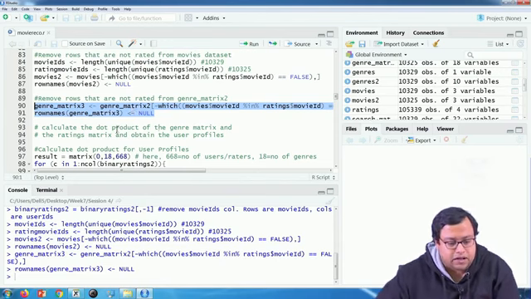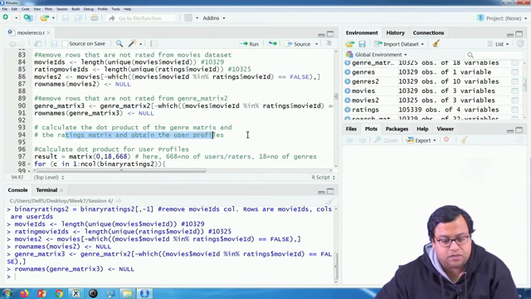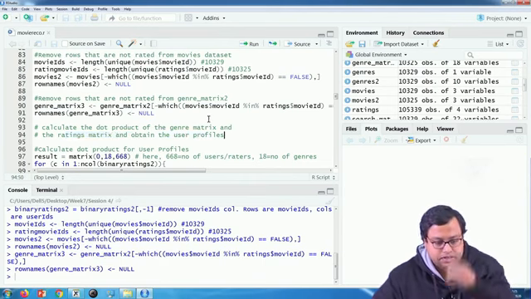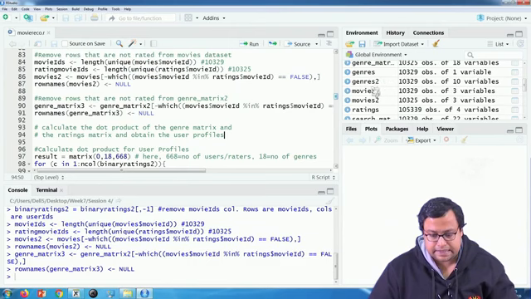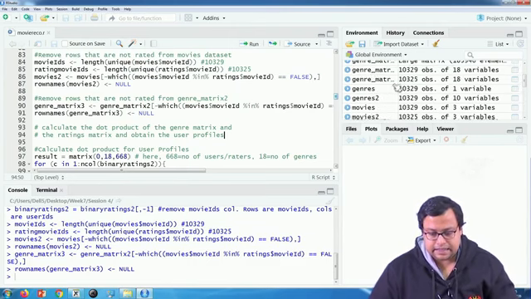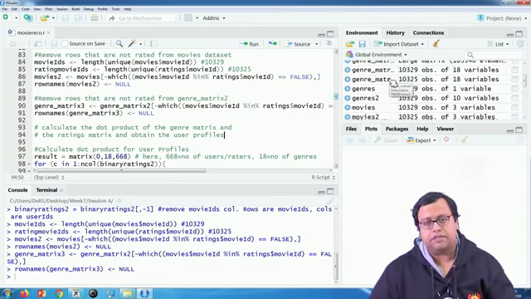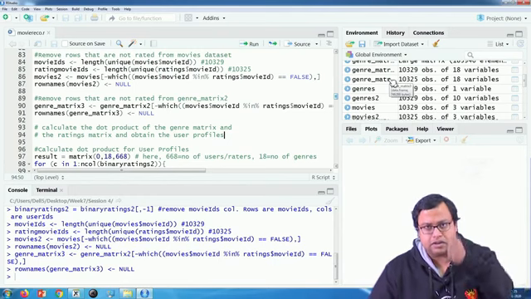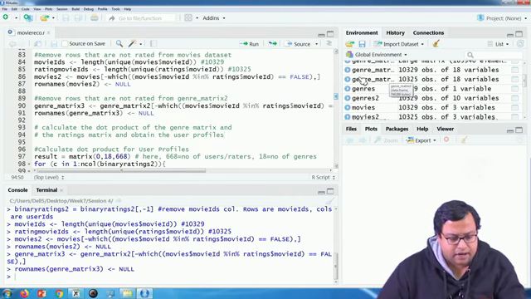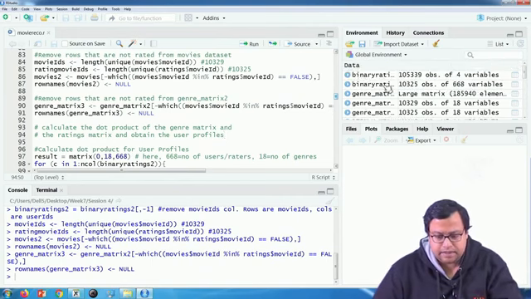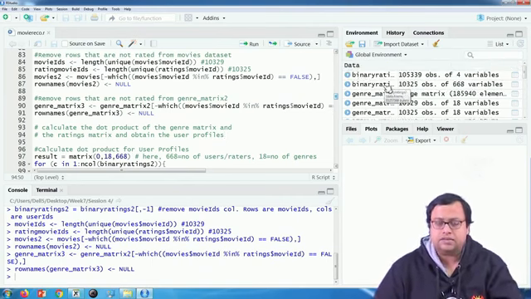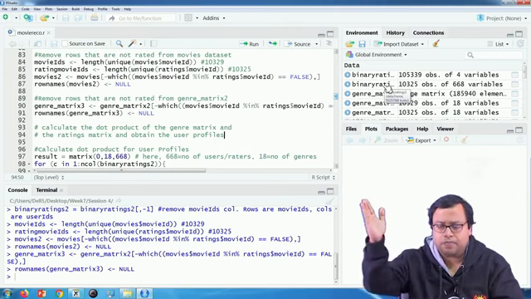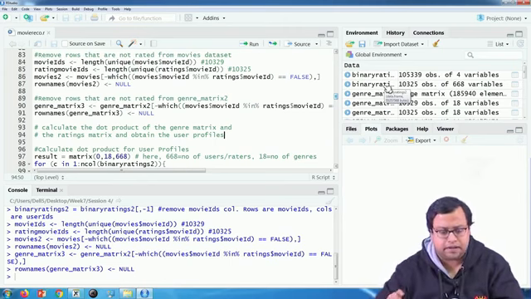Then what? Calculate the dot product of the genre matrix and the ratings matrix and obtain the user profile. So understand what the genre matrix is. Genre matrix is 10,325 by 18 genres, showing whether this movie belongs to this genre. And then what is my rating matrix? Rating matrix is basically 10,325 by various people giving a rating.